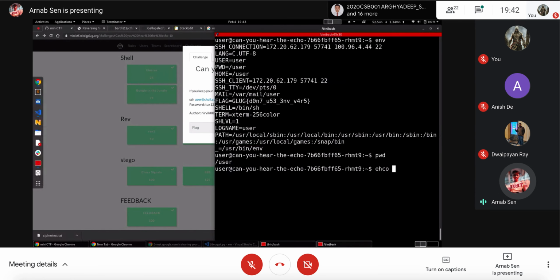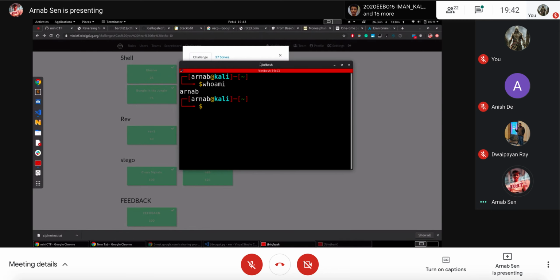So you could do something like this: echo $flag, and that will give you the flag. Basically, you can echo anything that's provided in an environment variable. Right now I can also create my own environment variable, though I'm not sure I have the permissions over here.